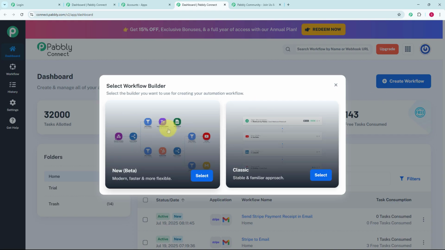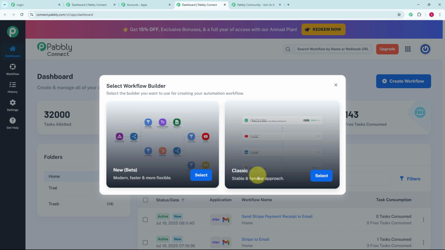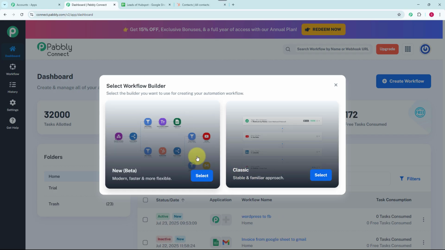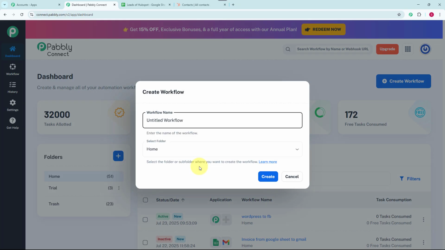So here you can see we are getting two workflow builders: the new workflow builder, which is modern, fast, and more flexible, named beta, and another workflow builder, classic, which will provide you a stable and familiar approach. Here I am going to use my newly launched workflow builder, that is beta. Just select it, and now you will get the dialog box where you have to provide a name to your workflow. So let's provide a name, and I will give it a name like Google Sheet to HubSpot.